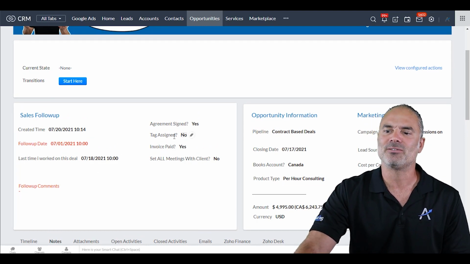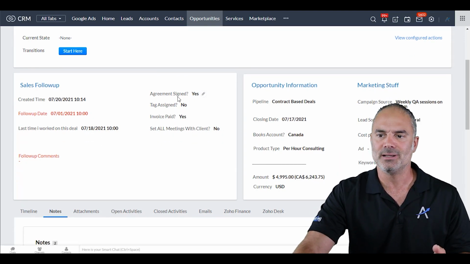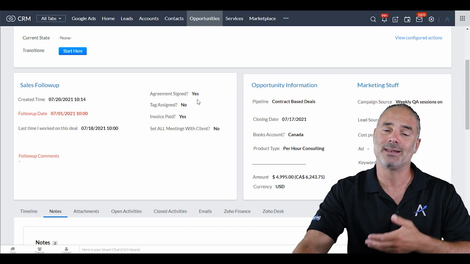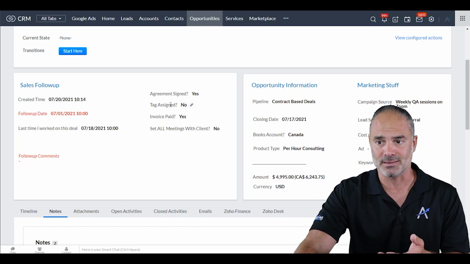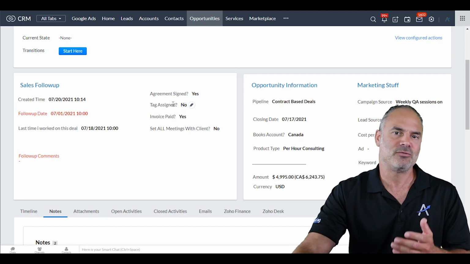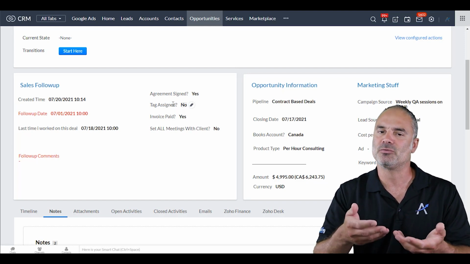On the right side, they have all the stuff that is important for me to proceed with the deal. For example, if the agreement was sent, and that's of course automatically based on a Zoho Sign that is being sent, signed. If the tag was assigned, for example, when we work on accounts, we need to be tagged as a Zoho partner for the account.